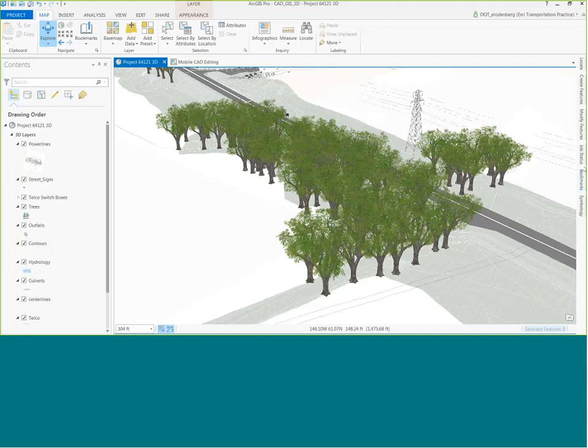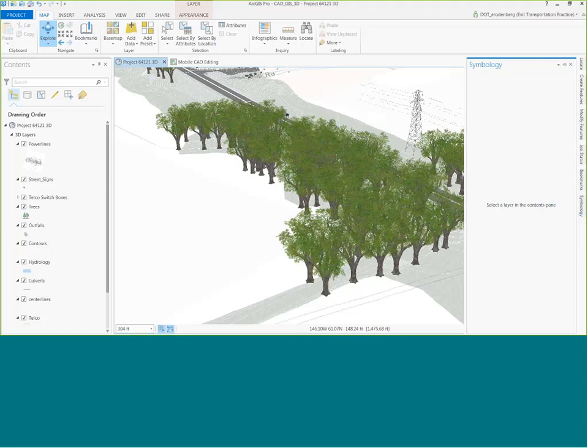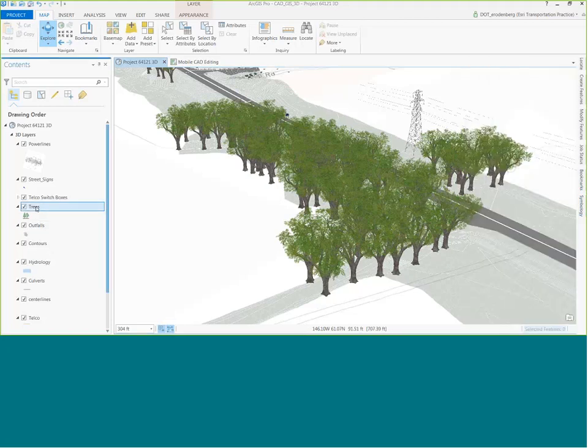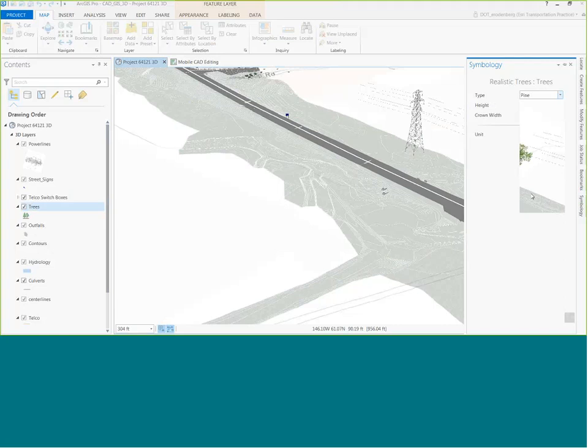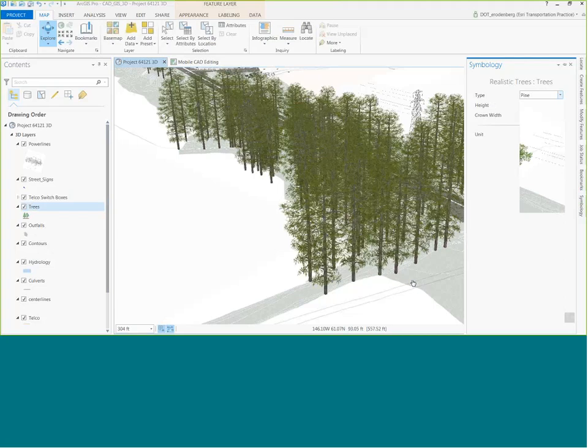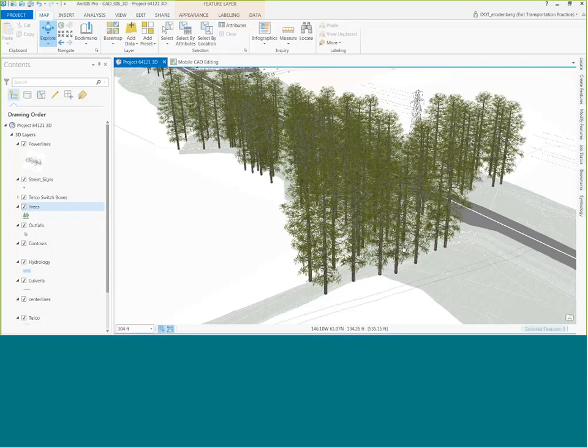Now, the other nice thing about this is I can easily make changes. So for instance, if I select my tree layer, you can see here, right now it's using elm trees. Well, if I wanted to change that to something more appropriate for Alaska, I can easily do that on the fly, and those trees change based on the type that I choose. So these features are really easy to manipulate and modify to get out of it what you want to see.